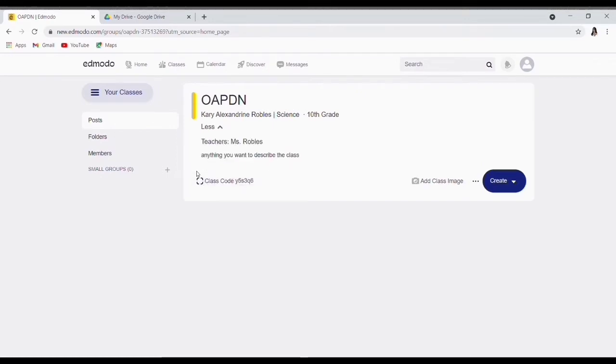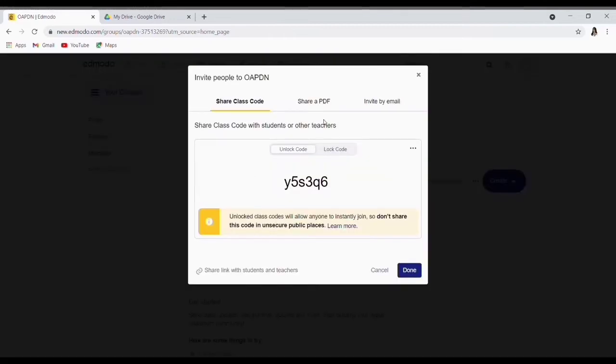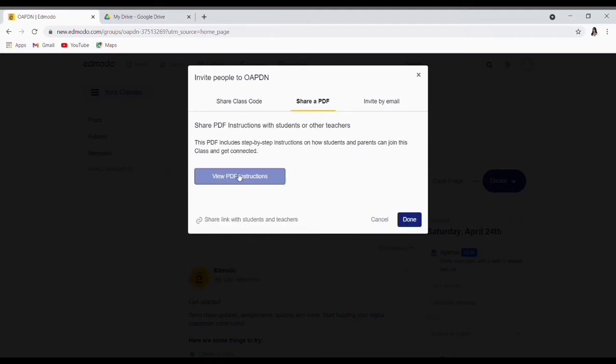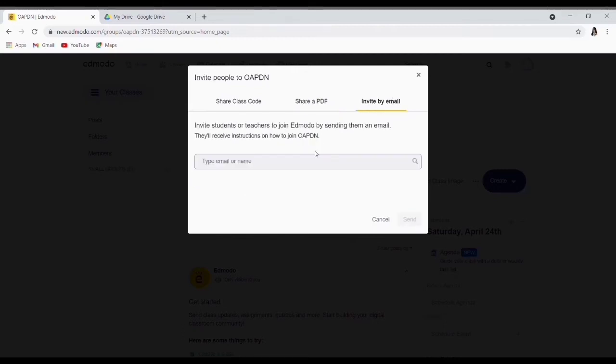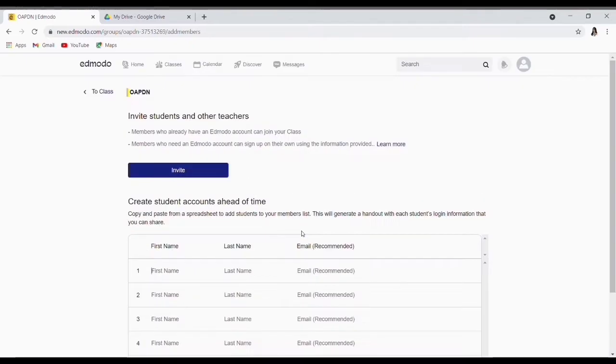You can also see here the class code, and then you can zoom it. You can also choose whether you will share the class code, share as a PDF, or invite them by email so that they can join the class that you created in Edmodo. Here in Edmodo, you can create your students' accounts ahead of time with their first name, last name, and their emails so that you can organize the list of your students.